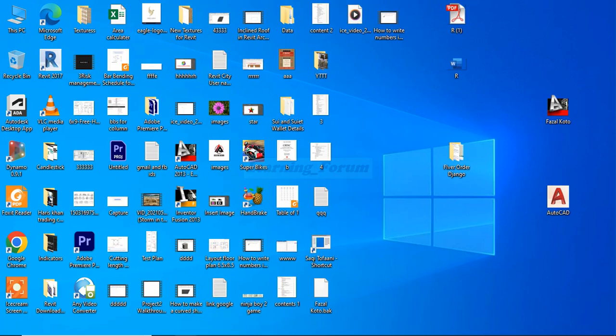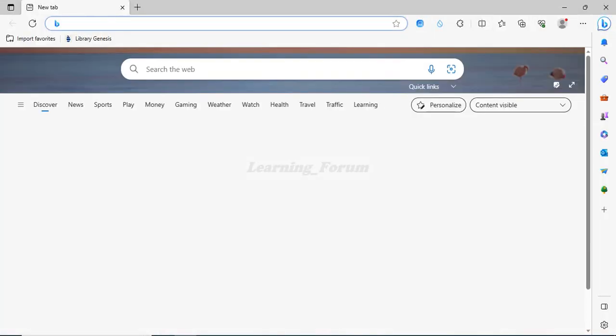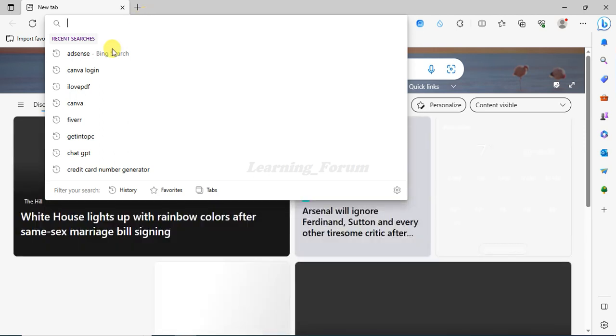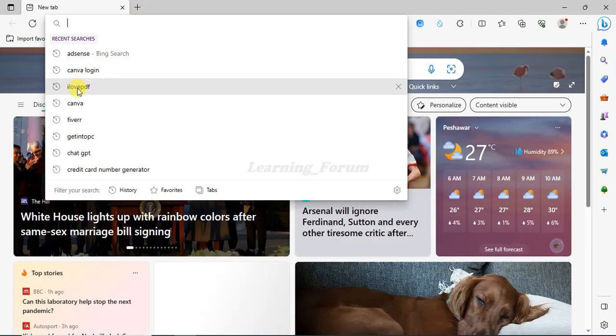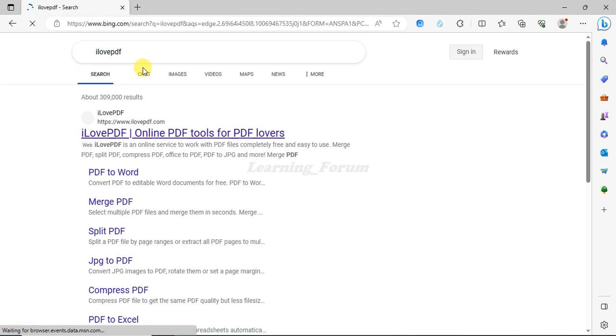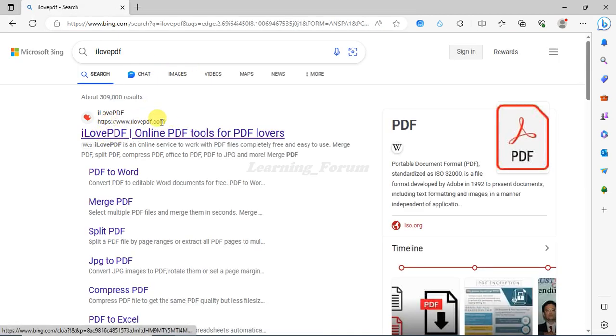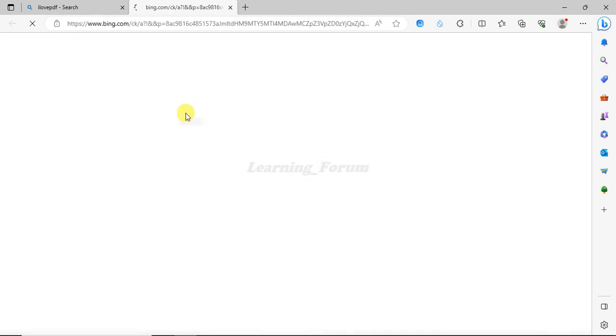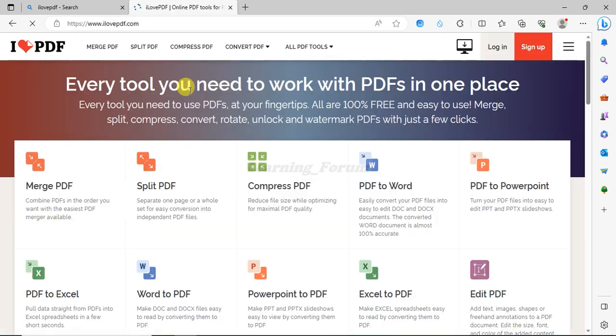First, you should go to your internet browser and click on I Love PDF. Here you can see I Love PDF. You go to this website, and in this website there are different tools available which are very good to use. So I am clicking on this first link, I Love PDF. Here I am clicking, and now it's showing me sign up. You can sign up, you can log in also to it.